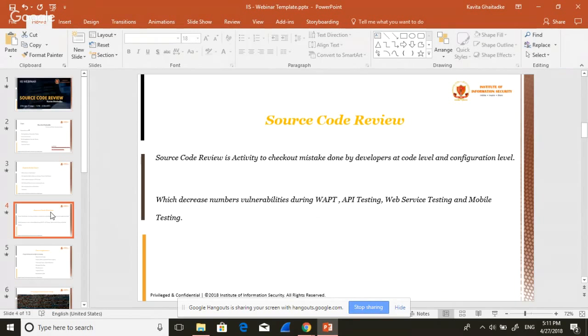Now, one question is: how are SCR and WPT different? As we all know, in WPT, whatever payloads we use and whatever we try to exploit get exploited immediately and we get the result right there. But in SCR, we will not have any kind of user interface. We will always have only the code.